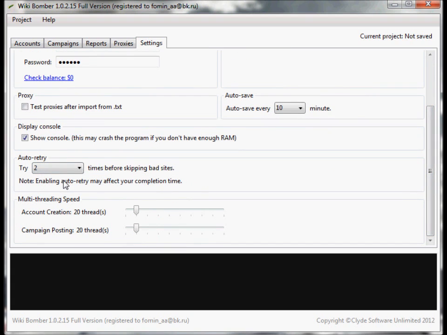Now we have auto retry. So this is in case sometimes it might get the captcha wrong or it might not read the page properly for whatever reason. You can actually set it to auto retry up to 2 times, and setting it to a higher number is going to obviously take longer. However, it will increase your success rate.